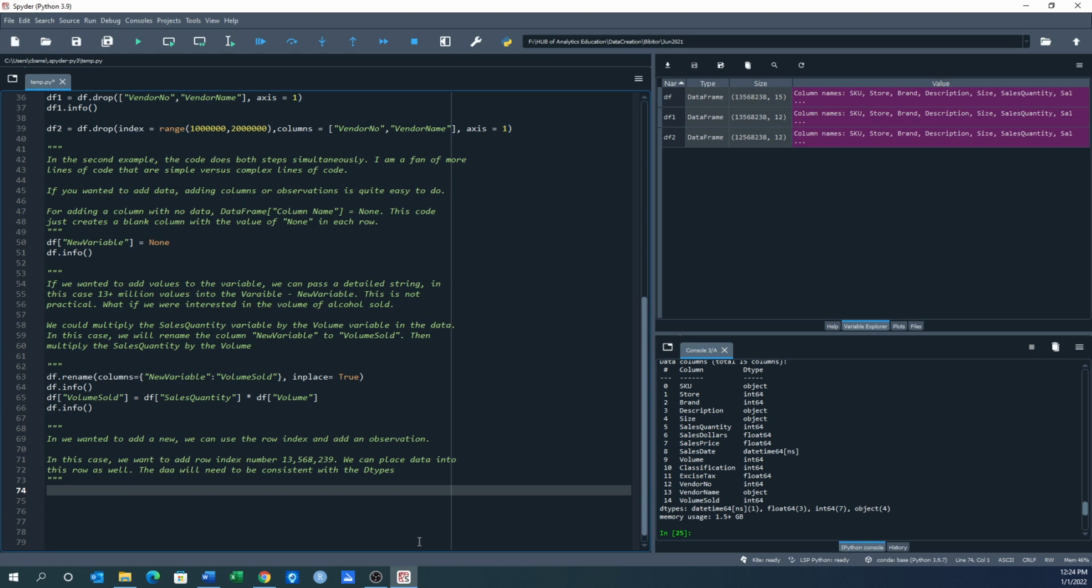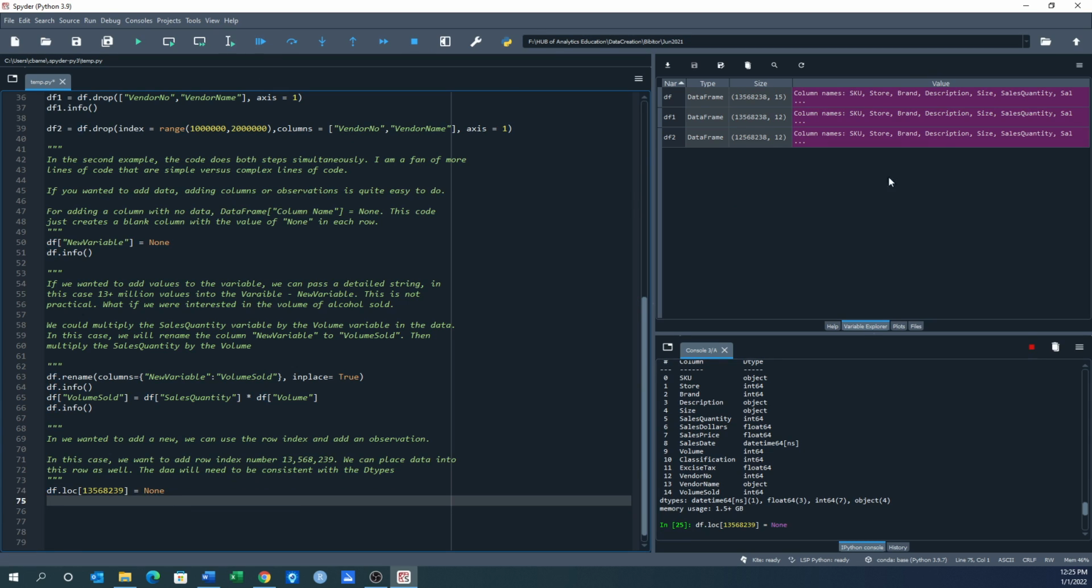Okay. So first of all, we want to create the observation. So we're going to put in df.loc, and we want to put into 13,568,239, and we're going to assign that to be equal to none. All right, so let's see if we add into df, we add one more row. We did. You can see that just went up by one.